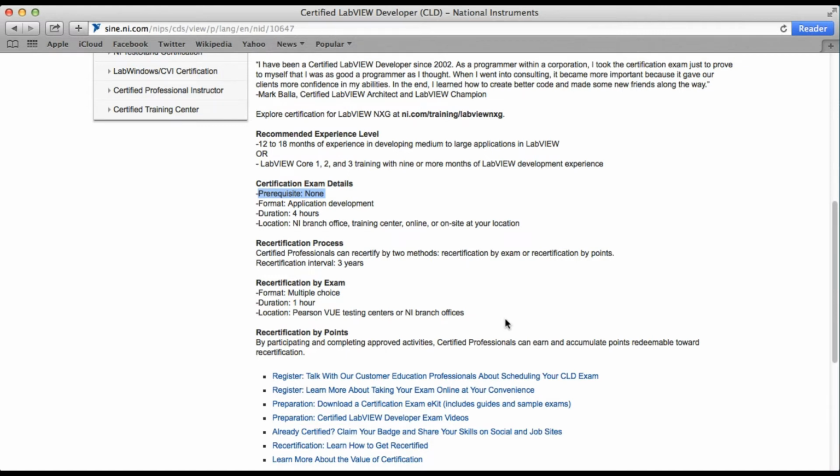So who should sit the CLD and who should sit the CLAD examination? If you are a beginner and if you want to test your skills and everything, then you can always go with the CLAD, because CLD certification is mostly for the developers who work in a team-based environment and do a lot of heavy or medium to larger applications. So if you are planning to go into the industry where the application development is extensive, then you can go with the Certified LabVIEW Developer Examination.